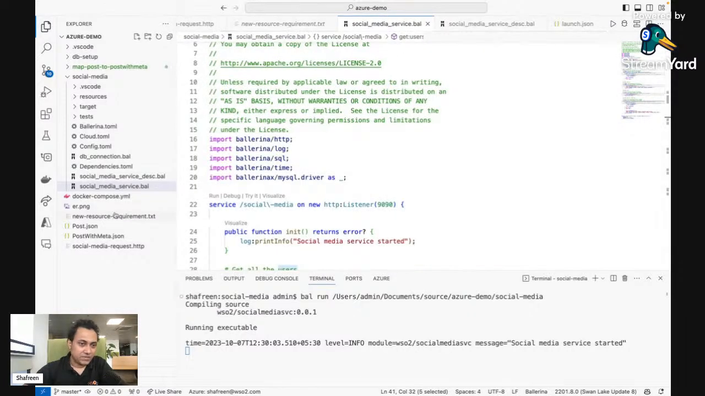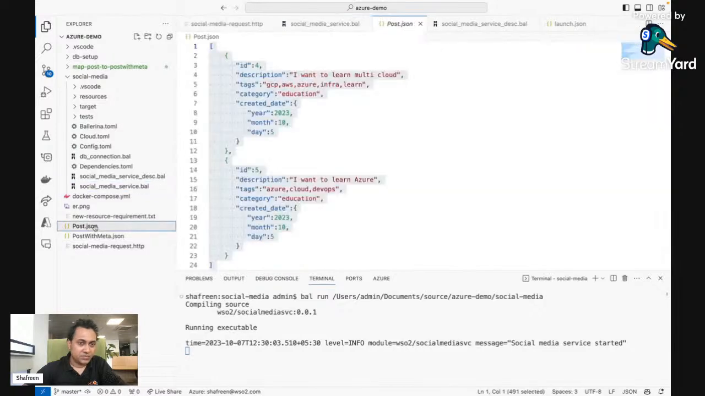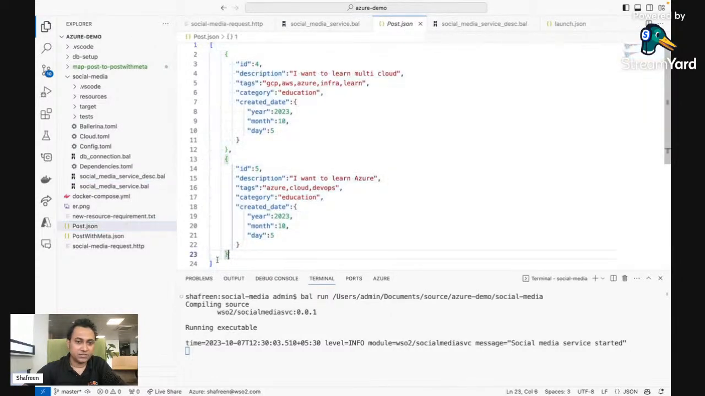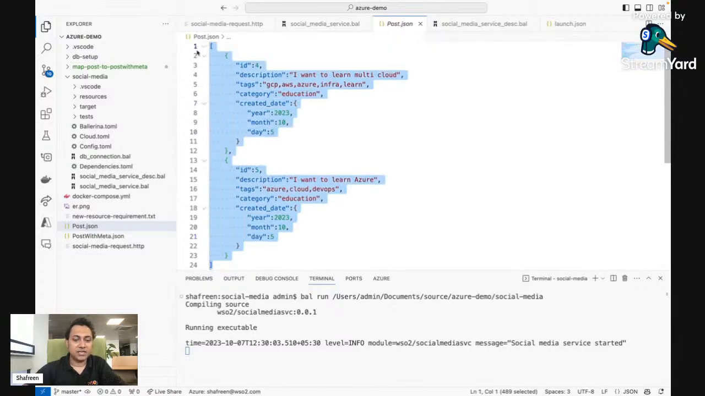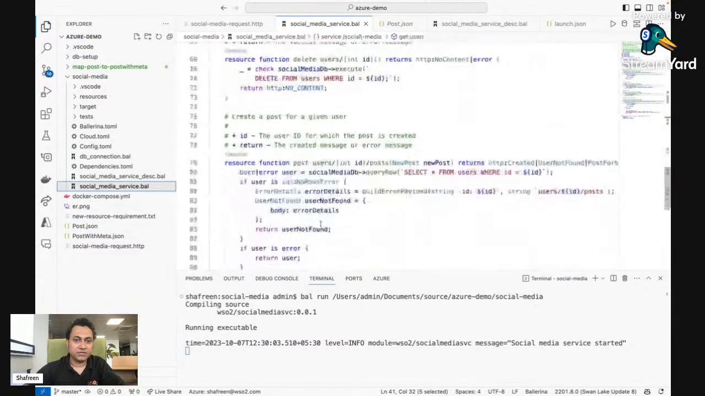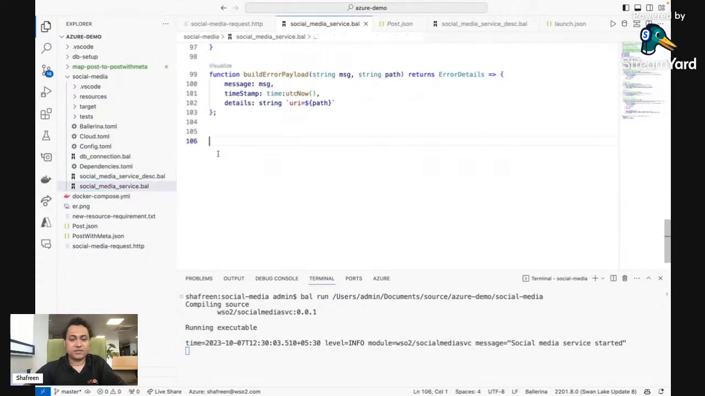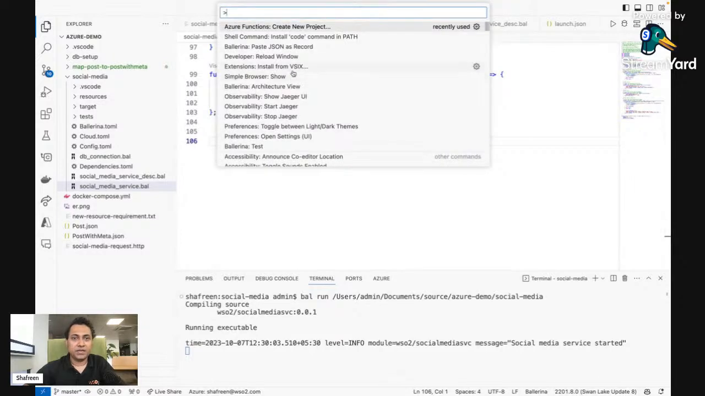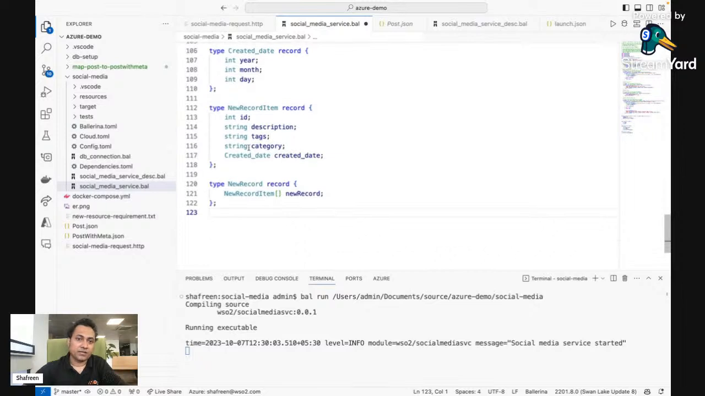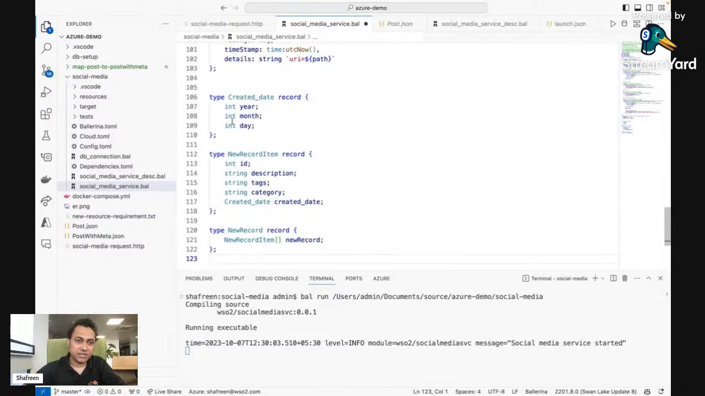So first thing we need to do is create this response. Let's use that example response payload to create a Ballerina record type. You can just copy the example response payload, then press Control Shift P if you are using a Mac, and say Ballerina paste JSON as a record. That will create the Ballerina records required to describe the response type.